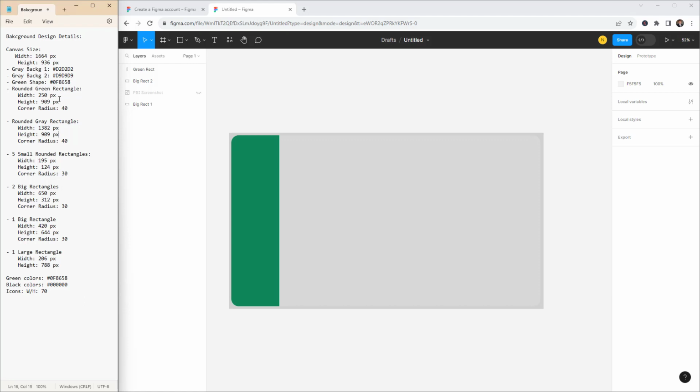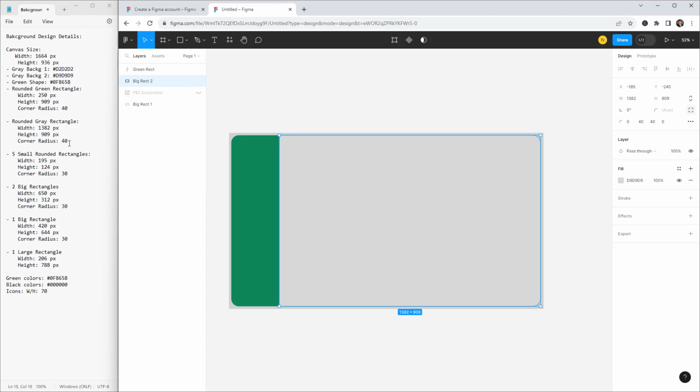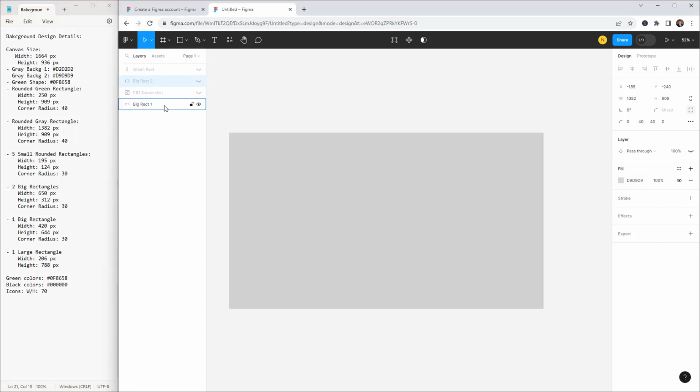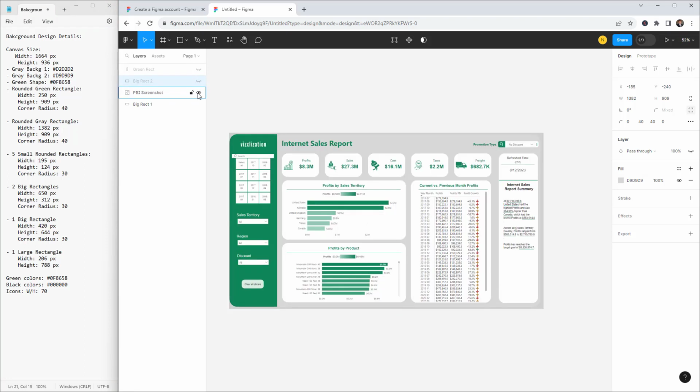Here we already worked on the rounded green rectangle, and the rounded gray rectangle is also done here. Then let's go over the small rounded rectangles. We have to insert 5 here. So let's hide this for now, and let's make the big rectangle visible and also the screenshot. We need to insert 5 small rounded rectangles. This one's right here: 1, 2, 3, 4, 5.